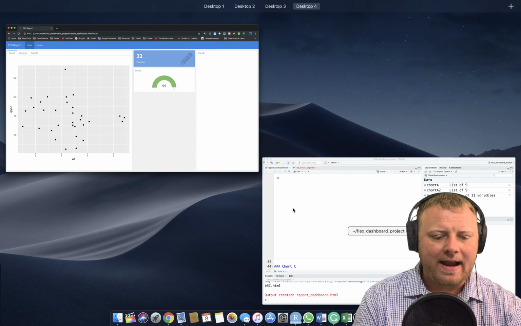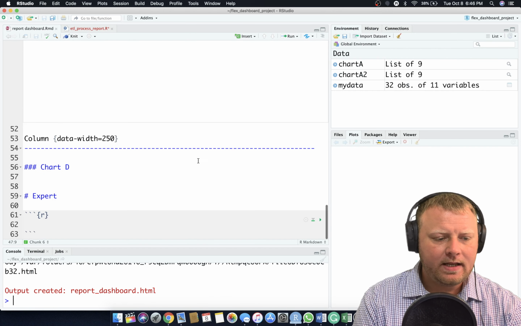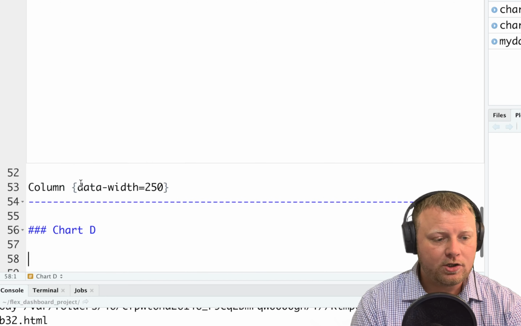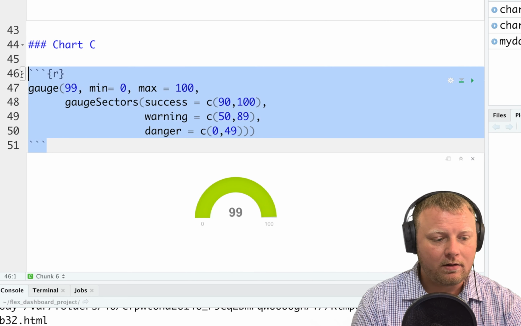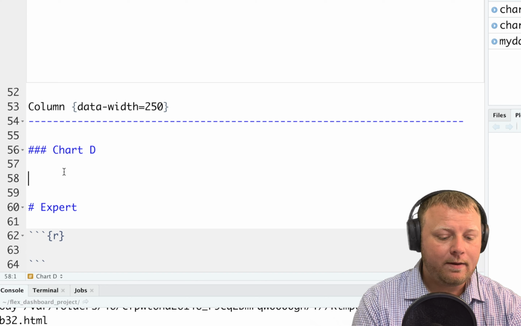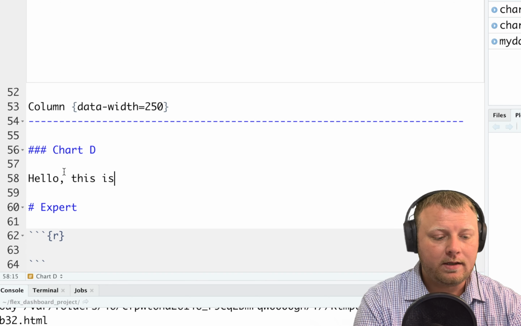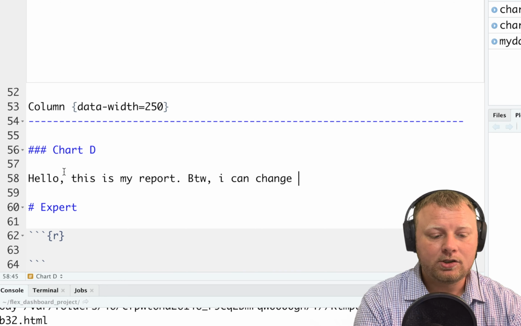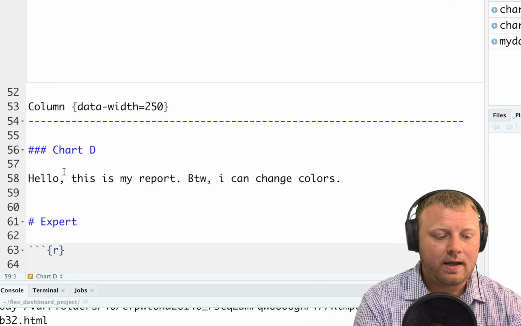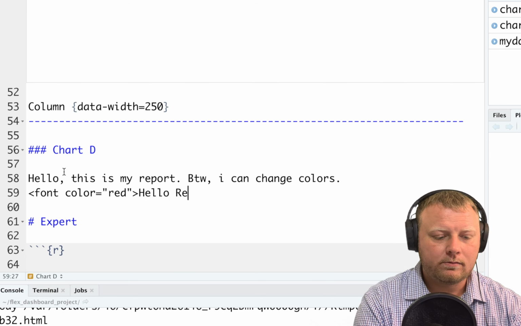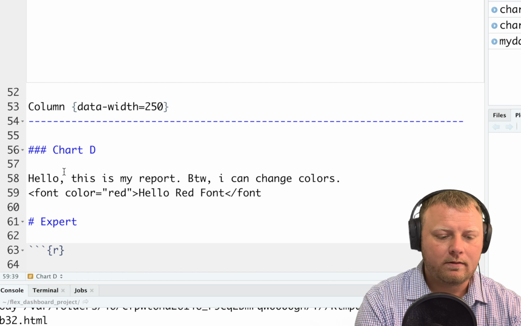For chart D, let's just throw some narrative in there. So let's go down to chart D and let's just type in, because this is not our code because I don't have an R chunk in there. The R chunk again is the backticks, this little R situation here you have. All right, so in the chart D, we're going to put just a narrative. Hello, this is my report. By the way, BTW, I can change colors. And I can say, I'm HTML now. Font color equals red. Hello, red font. And close that out.